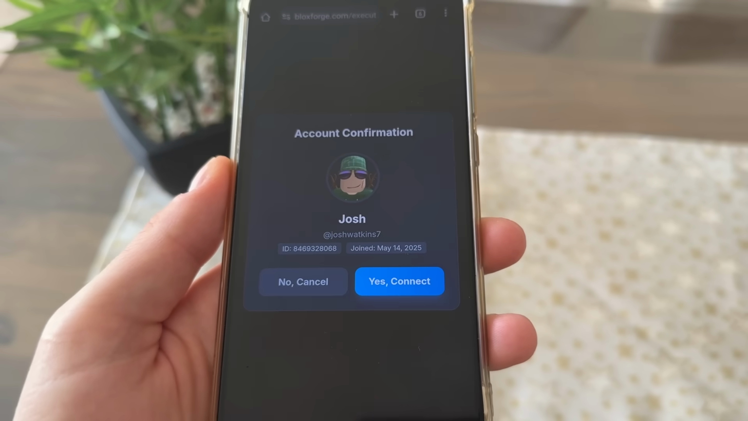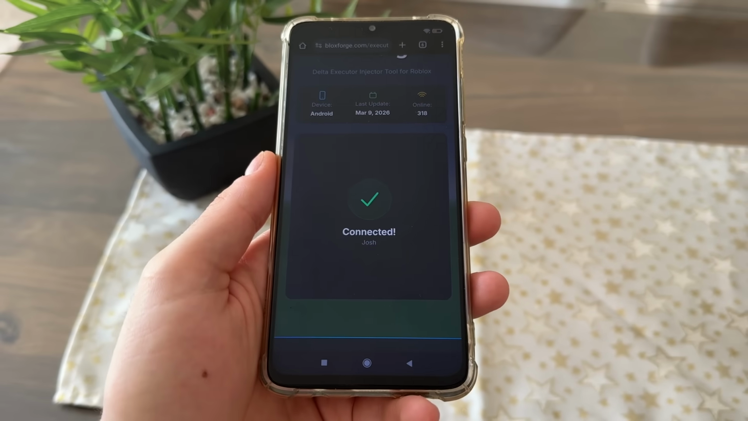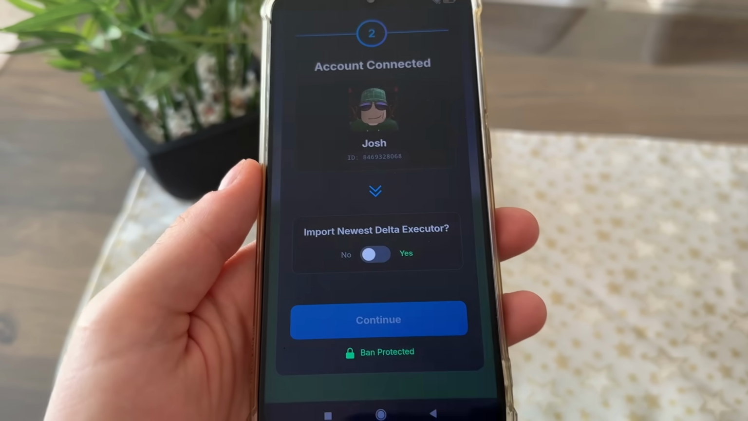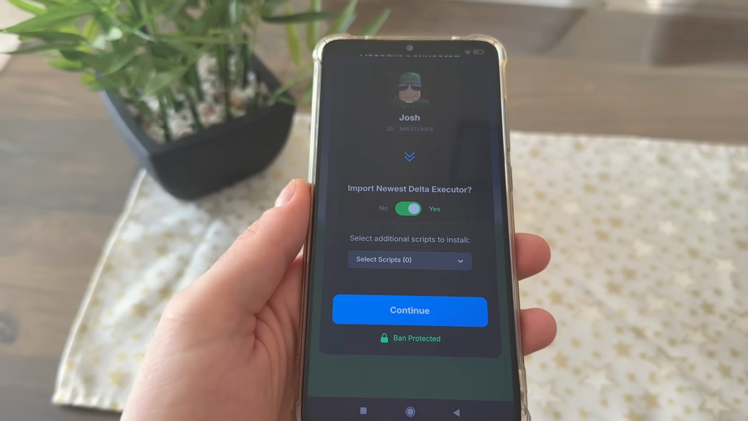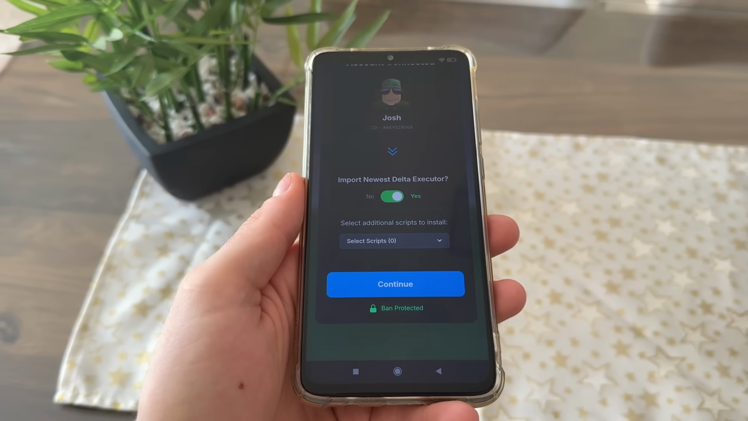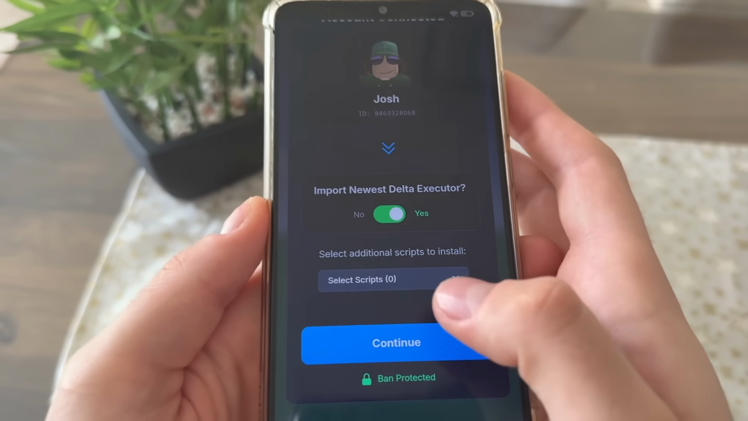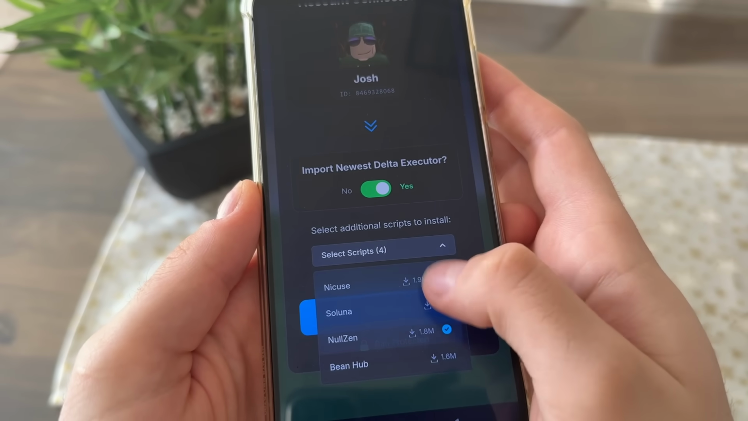You will just get this confirmation. If it's your account, guys, just click yes, connect, and that's pretty much it. We're successfully connected. Now we will select import newest Delta Executor. Click there, guys, and you will get this option for selecting scripts that you want to install along with your Delta. If you want, you can get free scripts by clicking there and selecting those. I will go with these 4, guys.